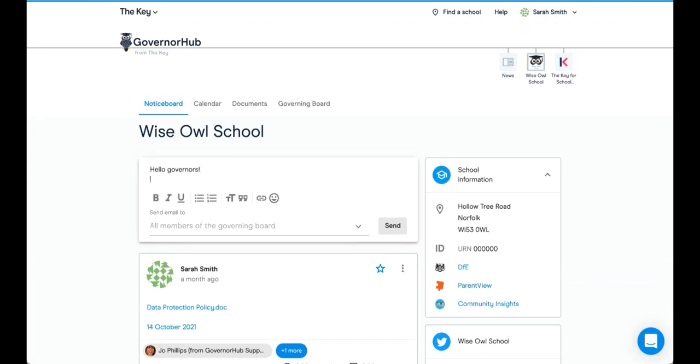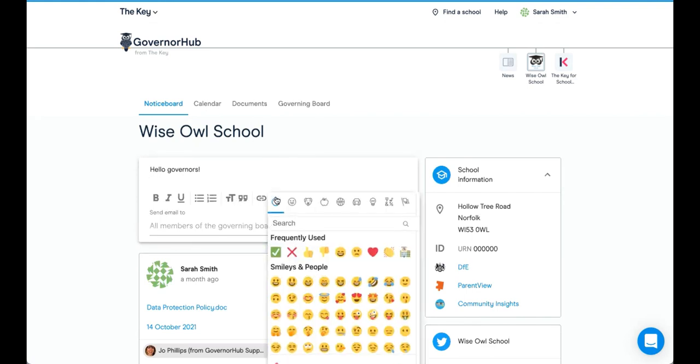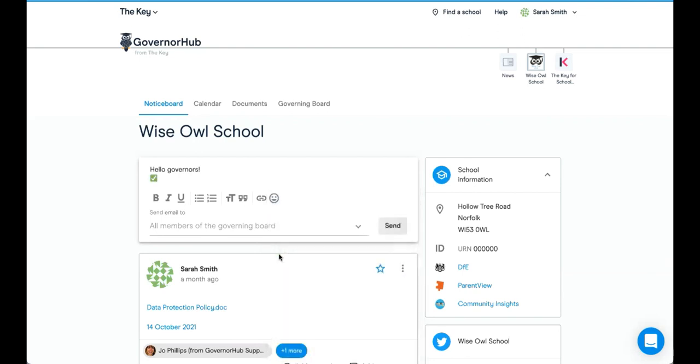Hello, governors. You'll see there are some formatting tools here in this little menu. You can add emoji if you want to. These are actually quite handy. When you post on the notice board, people can add reactions, which is sort of like a like on Facebook and other social media. So if you wanted to, you could say, please reply with a tick once you've seen this, and then your governors can do so. Or if you just want to jazz up your messages, you can add some nice colourful emojis in there. You can also add links.